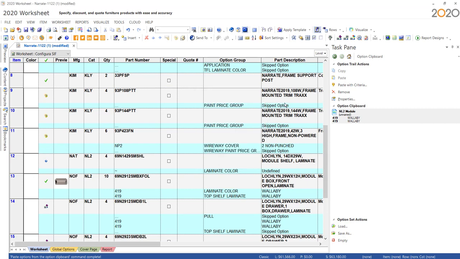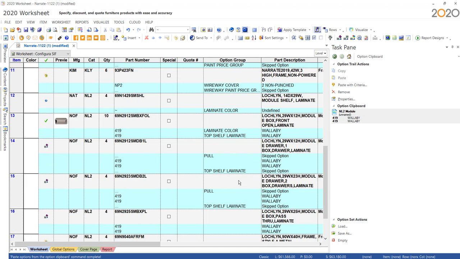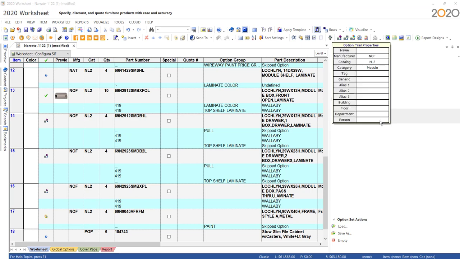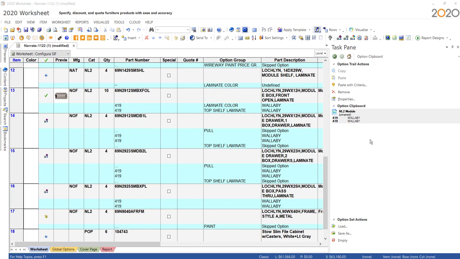It did not automatically try to apply my laminate finish to this trim paint. So it does know when it's applicable to certain items. Now, obviously, I still have a lot of work to do, but this is a great way to really stay focused, especially if you've got a lot of finishes in a project.